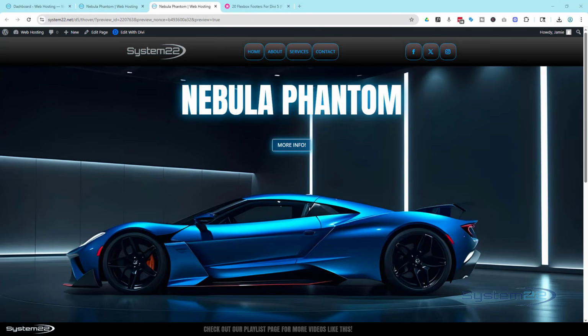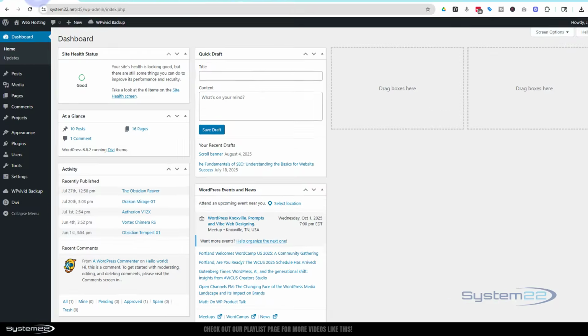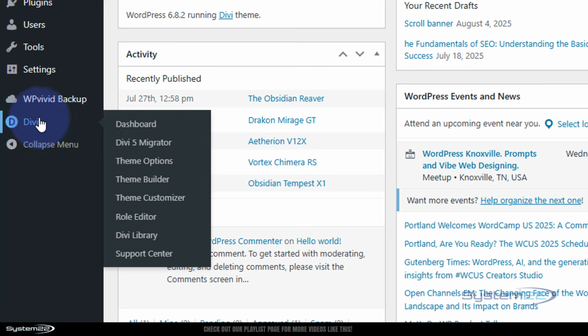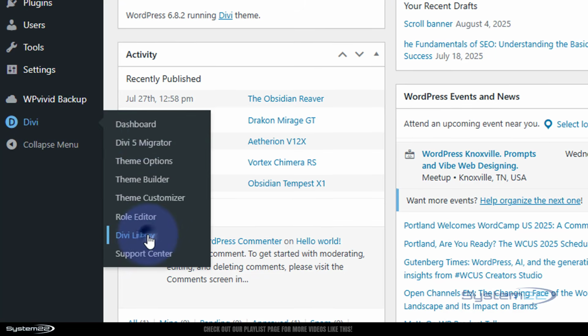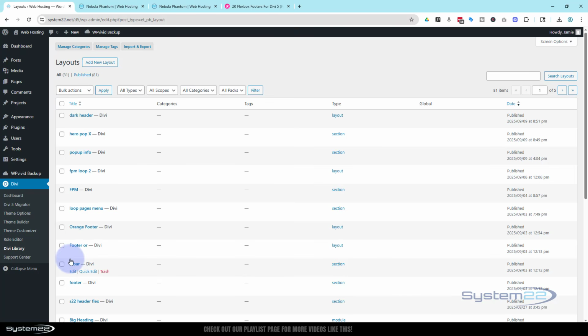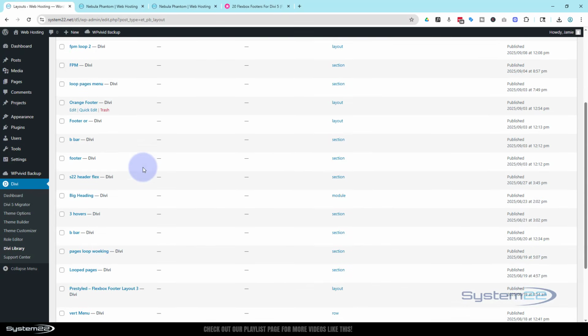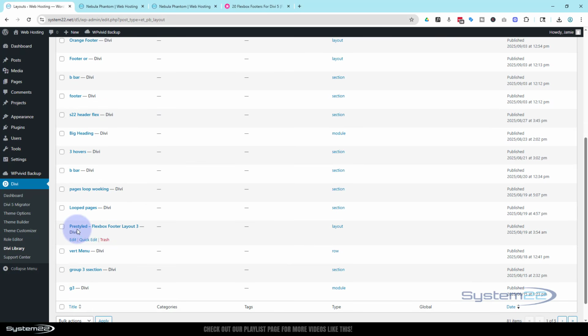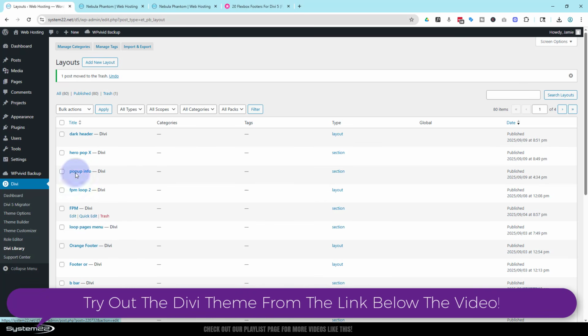To use these, we need to go down to our dashboard. You need to go down to Divi. Once at Divi, go down to your Divi library, and we can import by using import and export. I've already got a footer imported here. Let's just delete that, and we'll re-import and start again.